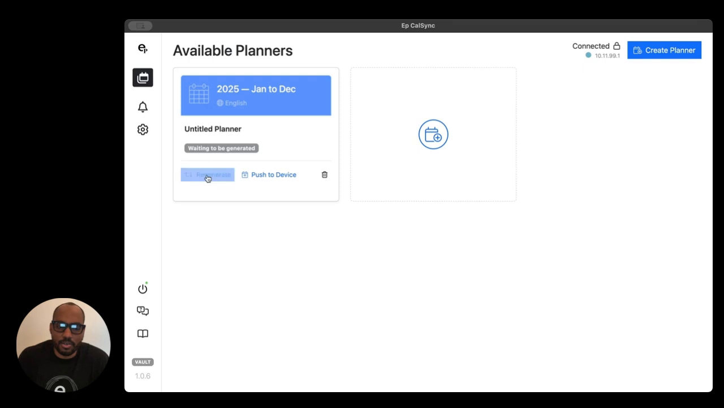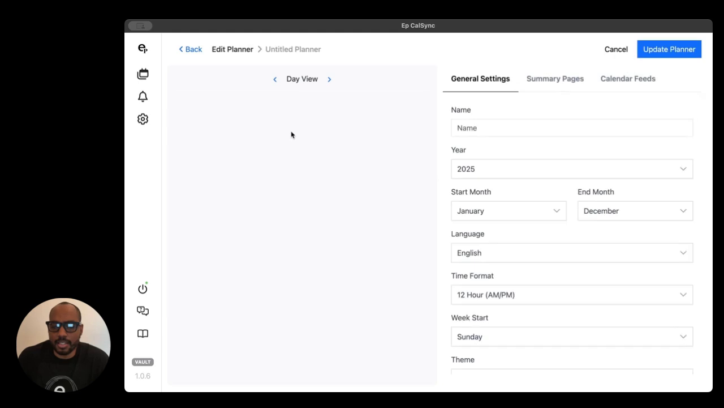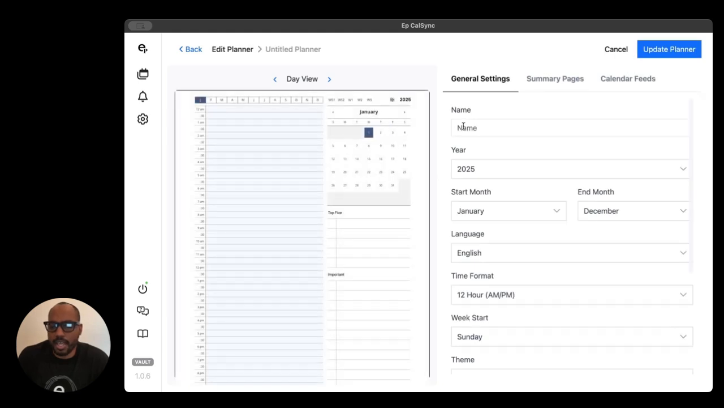Once you're ready to go, you hit generate. That's when it creates your planner, and then push to device. That's when it pushes it to your tablet in the folder that you have set for your planners. Okay. So if I want to edit this, you go ahead and click it. Then you're now in the edit mode.